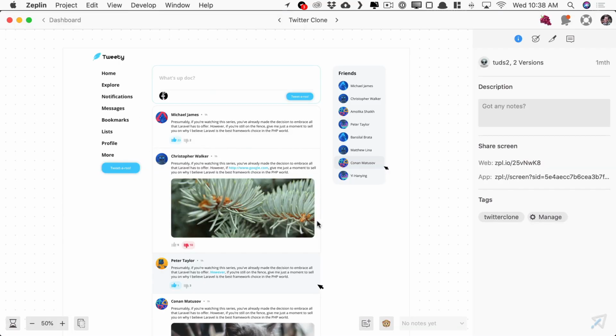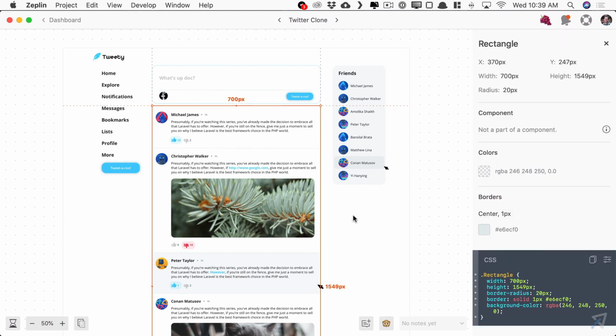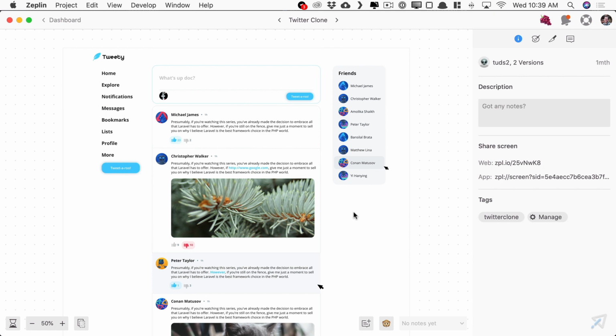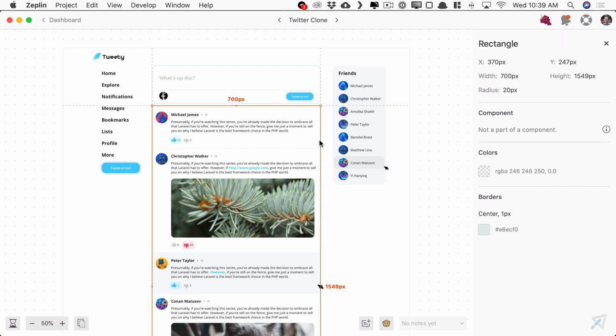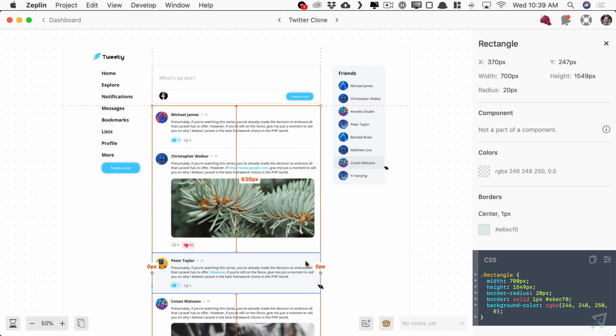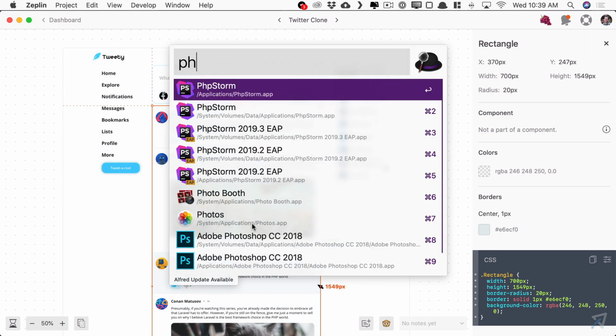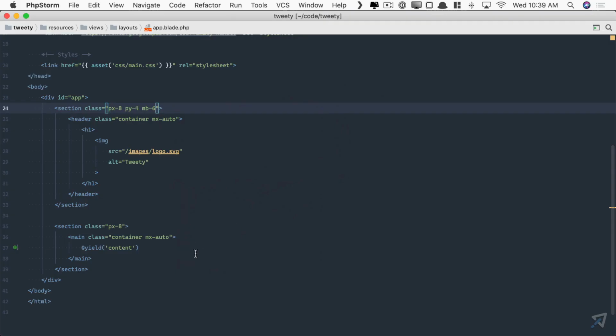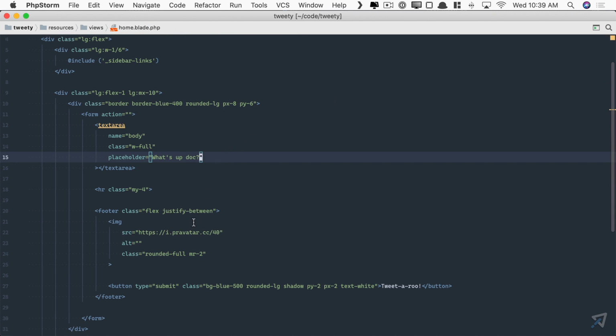Okay, so let's finish up by working on the beginnings of the timeline here. So I can see the container has a gray border all around it. It is rounded, and then it consists of various items. Here's an item, here's an item, here's an item. Okay, back to PHP Storm. We'll go back to our home page.